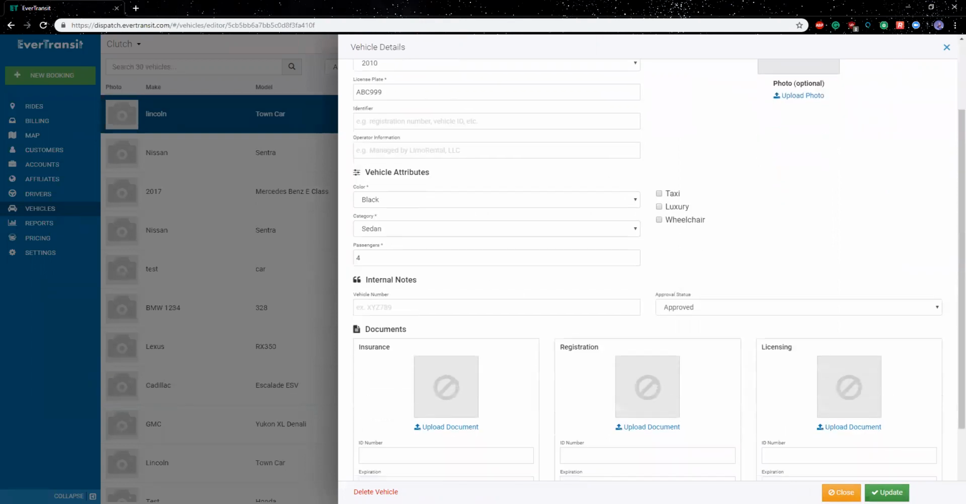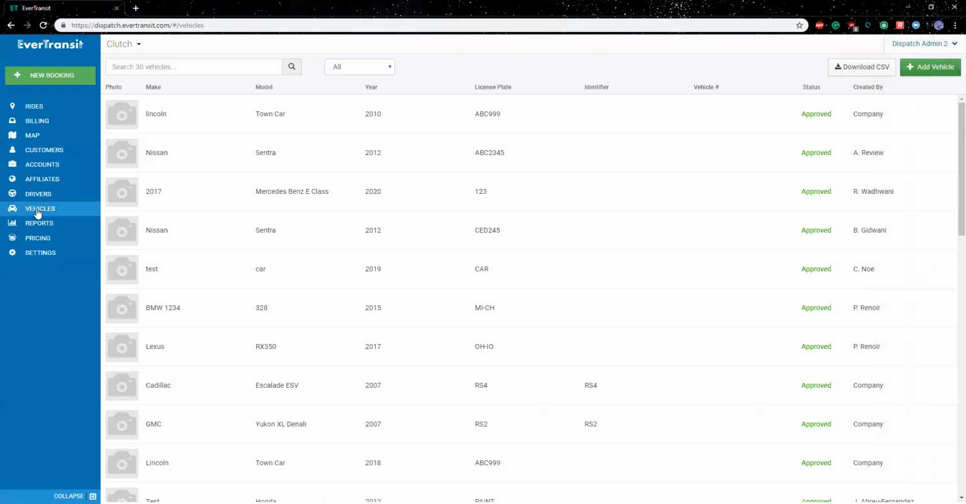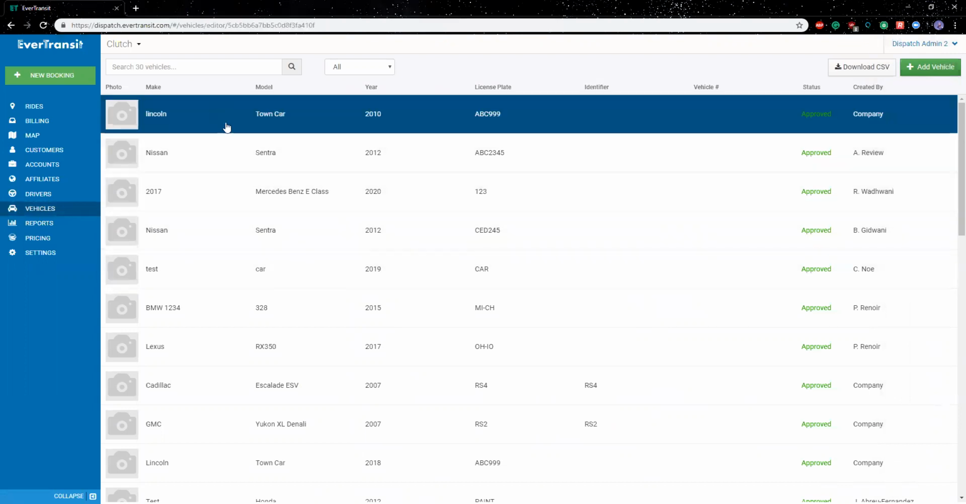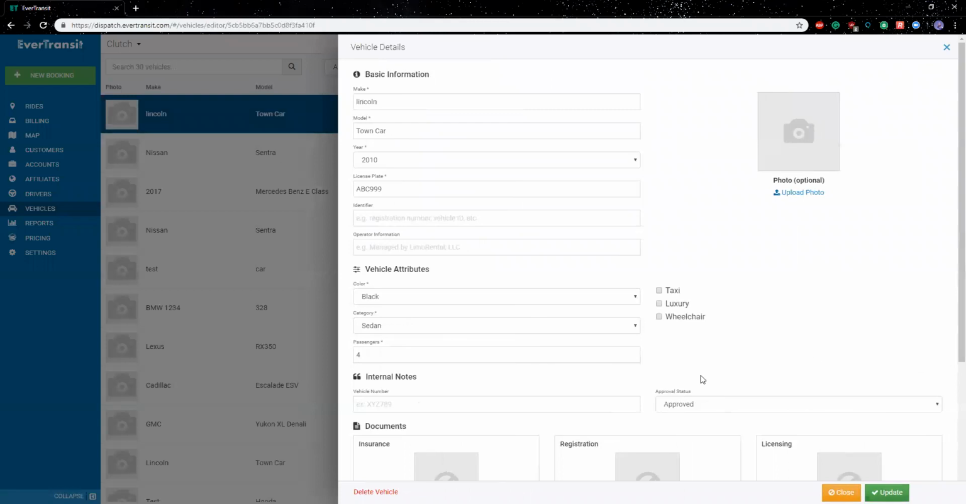To take advantage of these features, you must be sure that each one of your vehicles is properly categorized. You can do so by going to the Vehicles section on the left tab here in the menu. From here, you can edit your vehicles and set preferences such as vehicle categories: sedan, SUV, or van, number of passengers, as well as if the vehicle is taxi, luxury, or wheelchair.